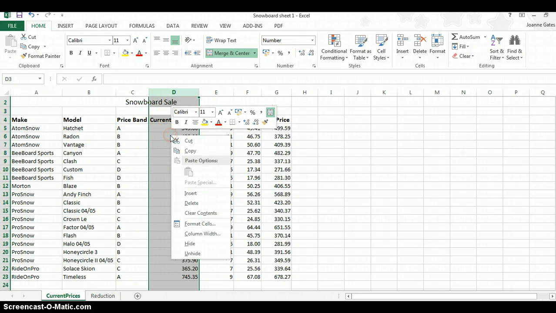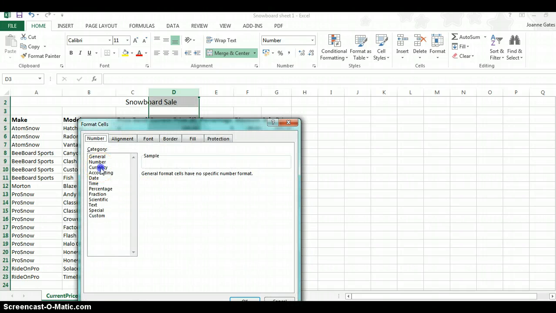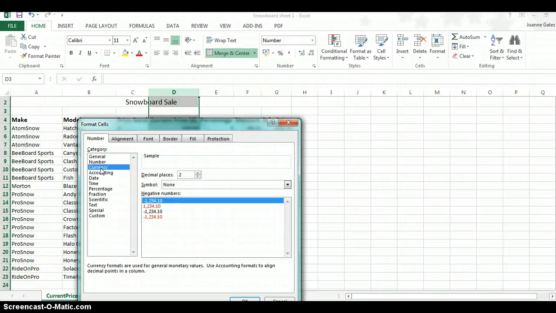Then I right click on my mouse and I get this menu of options. I then select format cells. I select currency because that's what I want that column to be displayed as, currency. Two decimal places is okay with me, but here it says, do you want a symbol? Yes, I do. I want a pound sign.